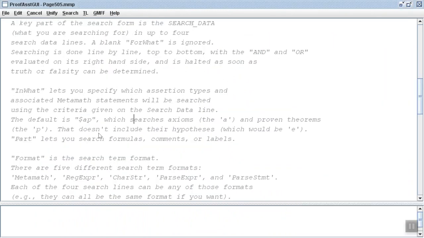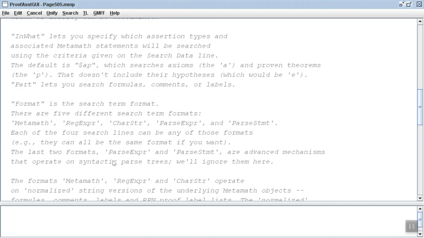The default is $AP, which searches axioms, the A, and proven theorems, the P. That doesn't include their hypotheses. If you want to include that, you want an E. Part lets you search formulas, comments, labels. Format is the search term format.